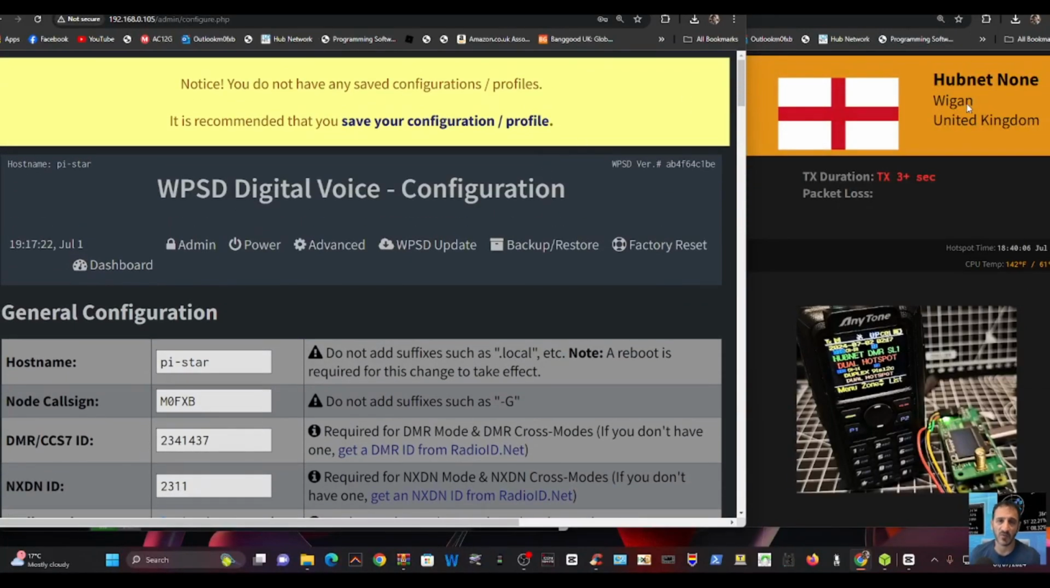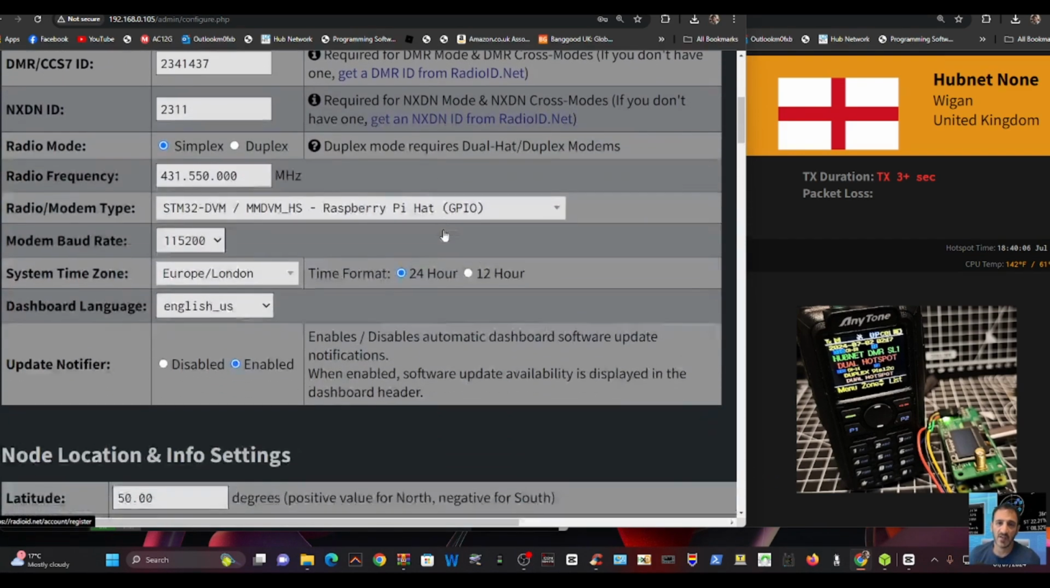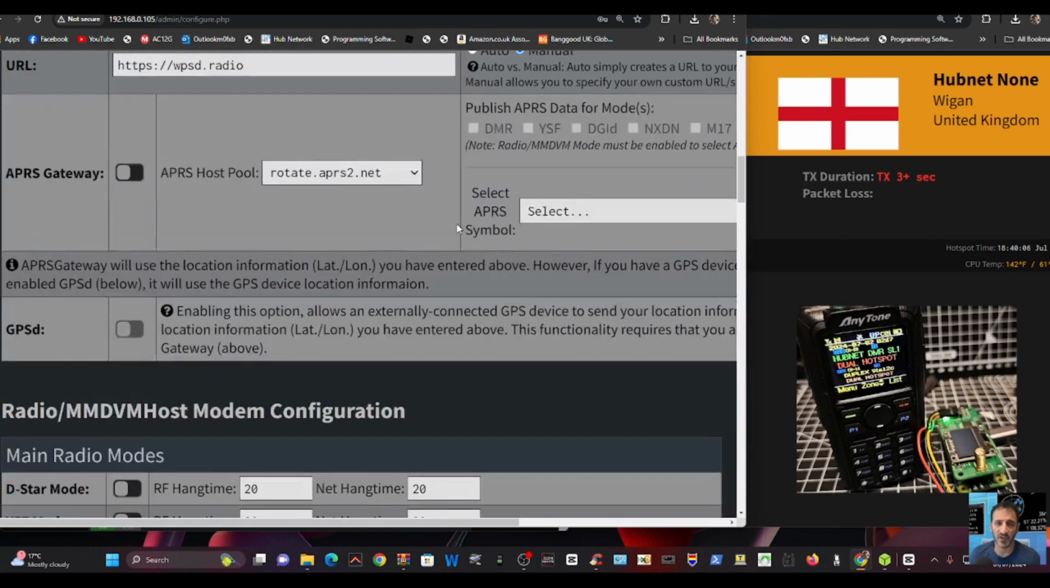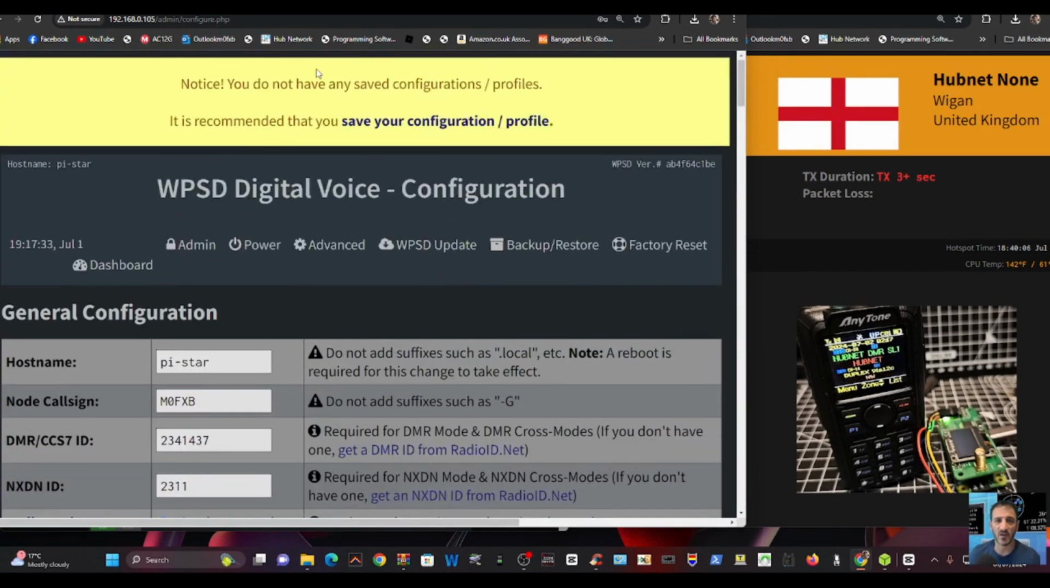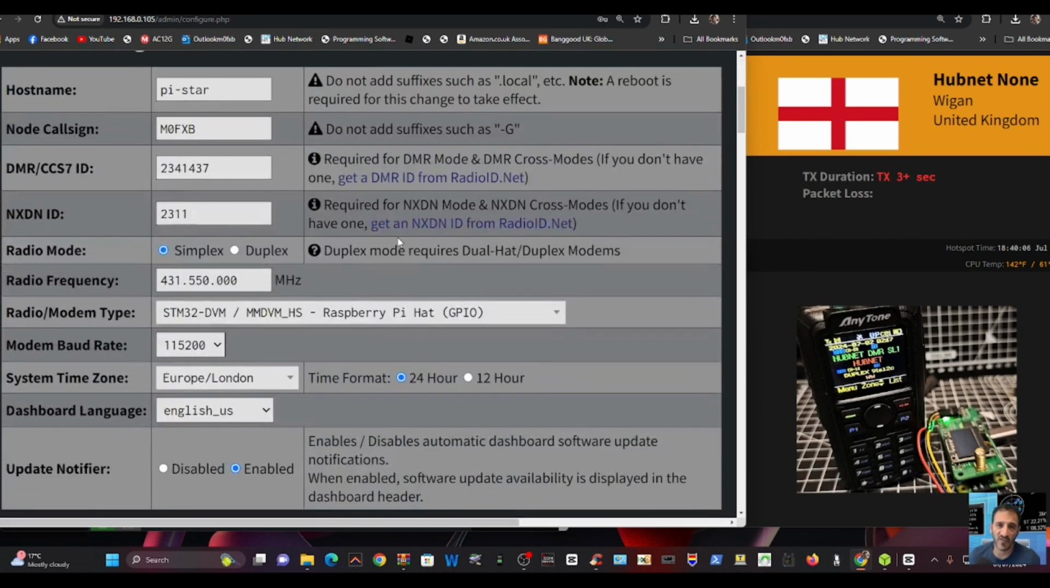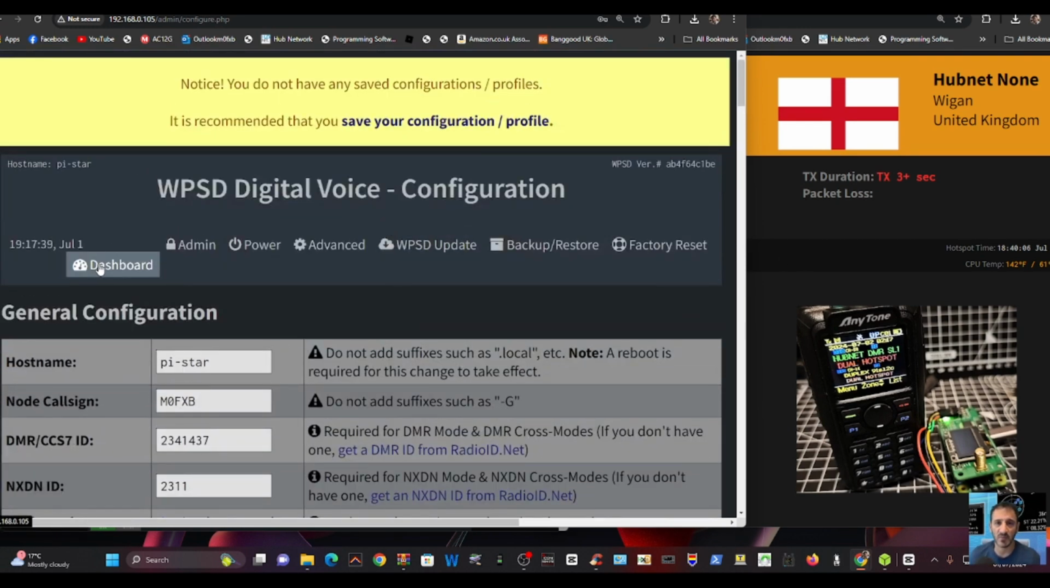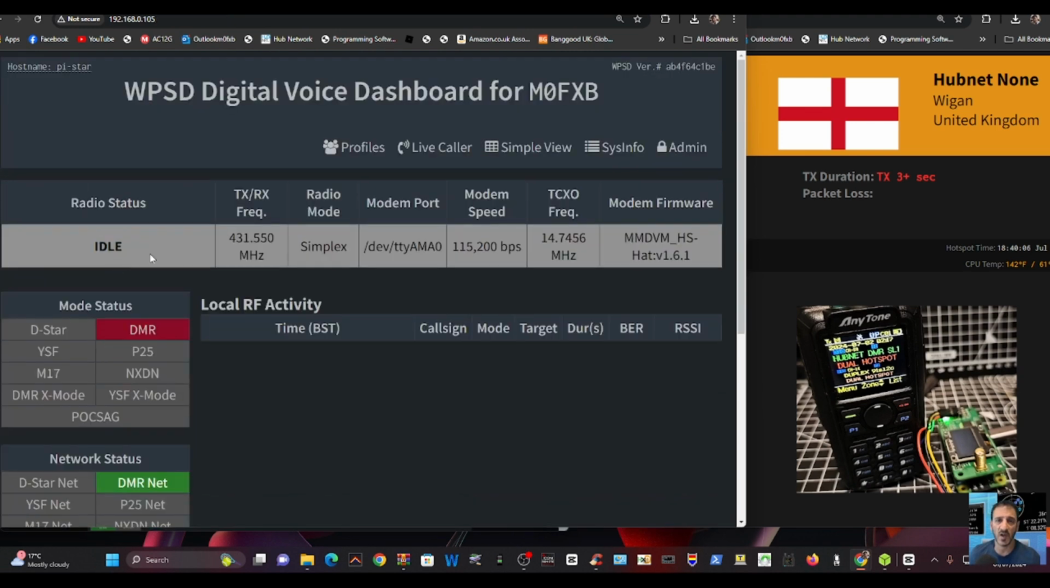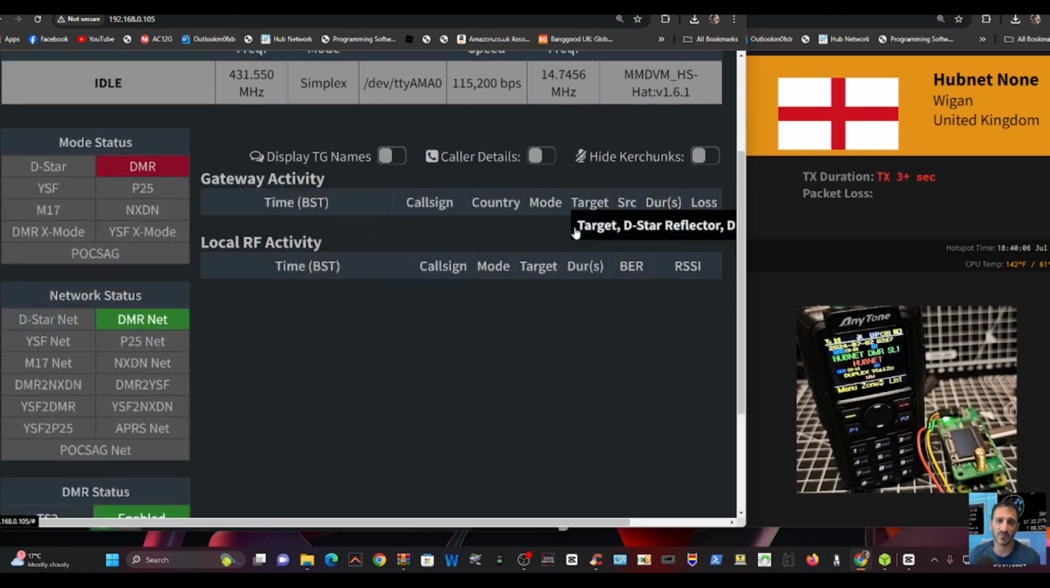We've applied the changes. It does want us to save them. Let's go back to the, got the right frequency. Everything's in there that we need now. We'll go back to dashboard. I think we're pretty much done it. So we've got dashboard here. And let's see if we connect.